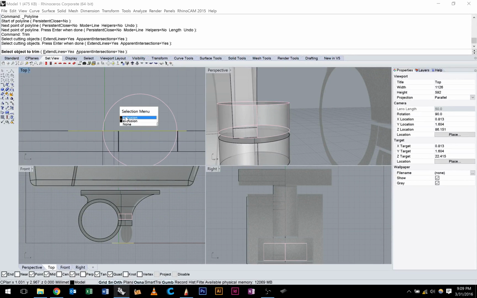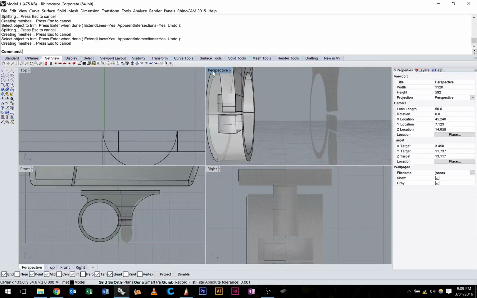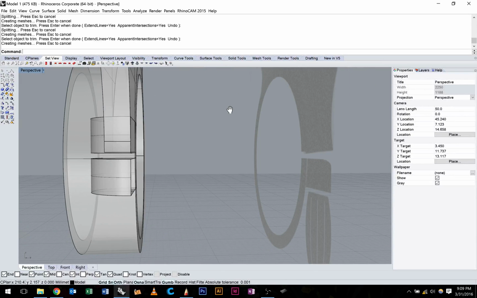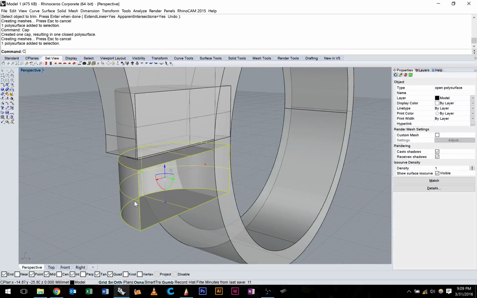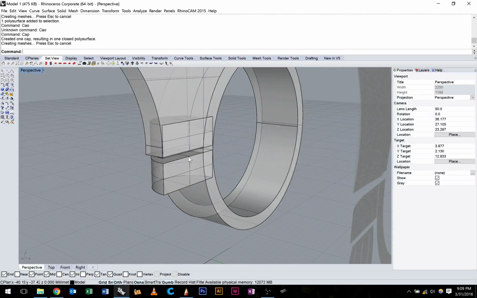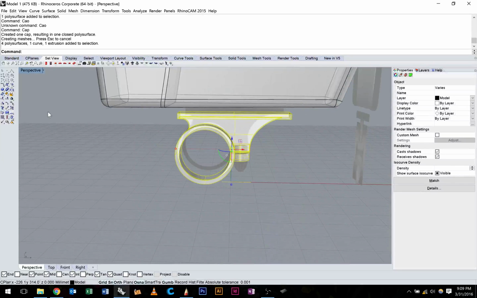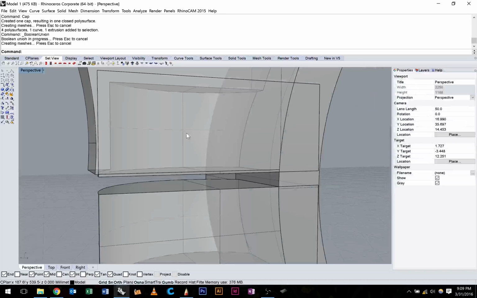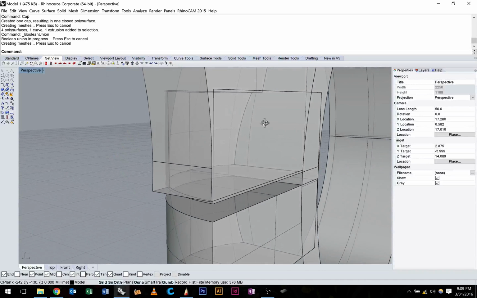Okay. You can see here now we've got a nice flat surface. The last thing I need to do here is just cap these with a cap command, so they have a closed, cap surface here. Remember, you have to have closed surfaces for the Boolean union to work. Alright, so now I'm going to join these together with a union. We can see that that's been successful.